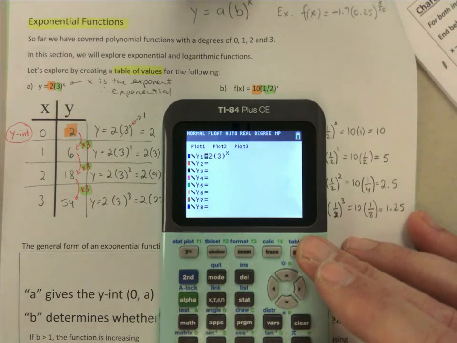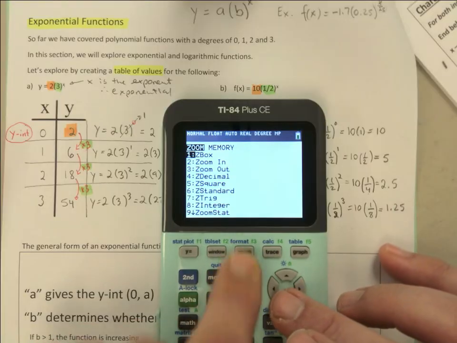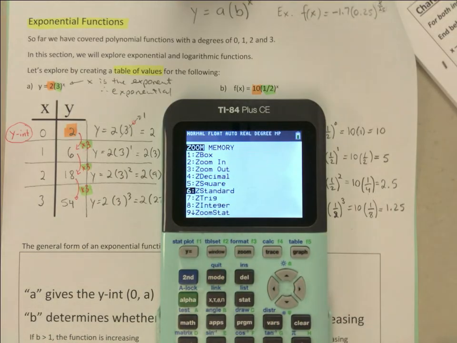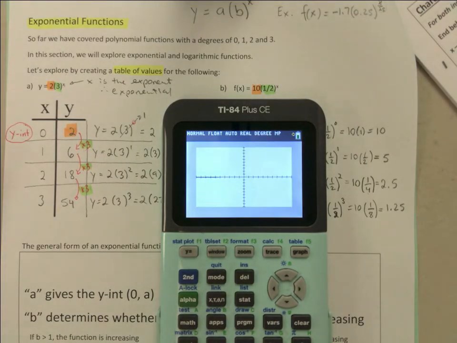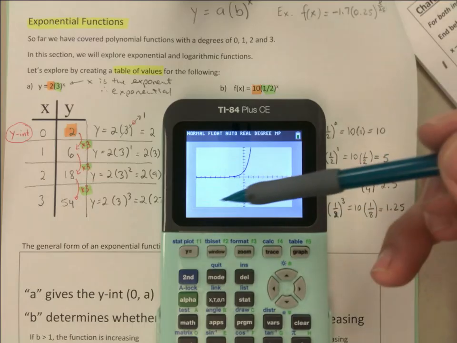And we're all going to look at the same thing. So I want you to go zoom, and let's do a standard zoom, like a 10 by 10, going each direction from the origin. And there's your exponential function. Okay? This is what an exponential looks like.